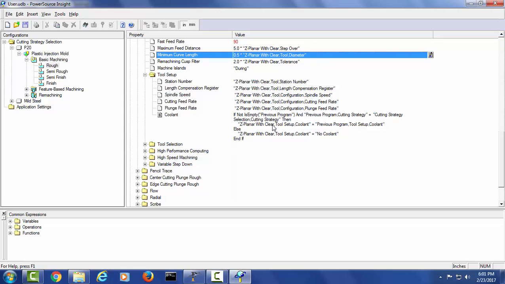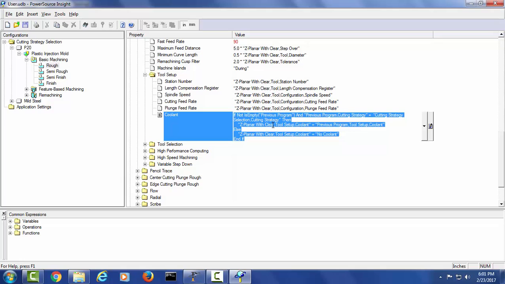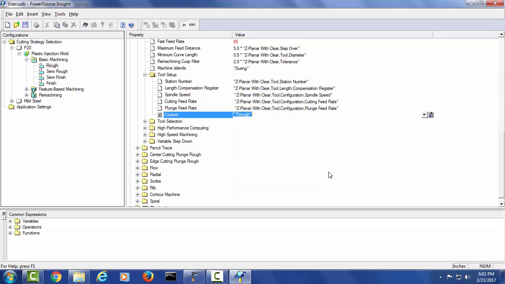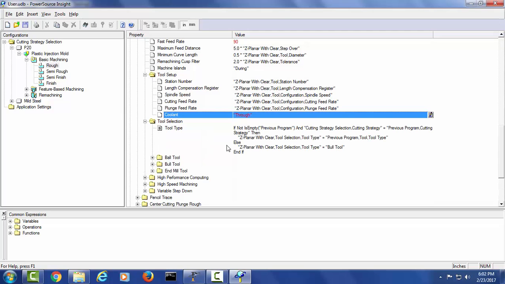Coolant. Here's an example of a conditional that's saying, if the previous program is there, whatever you used for coolant before, you're probably going to want to use the same setting. Otherwise, if there isn't a previous program, we don't want any coolant. Well, maybe that's no good for us. We always like when we're roughing to use through the tool coolant. So again, hit the drop down. This is an example of an enumerated type. So choose through to set that up.